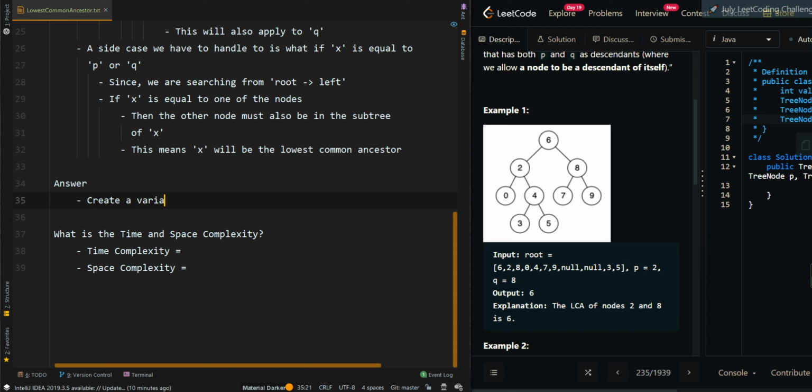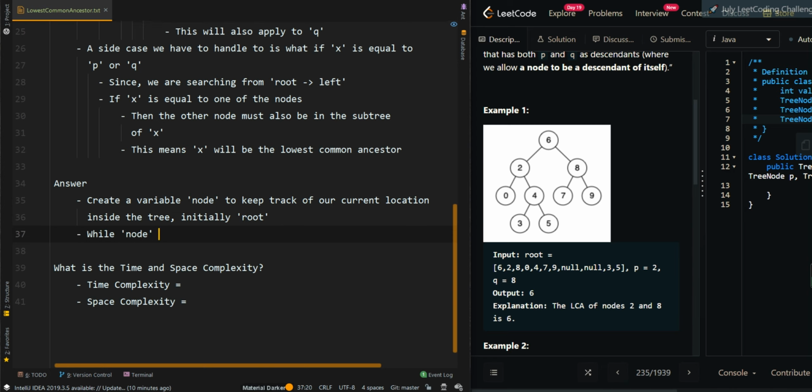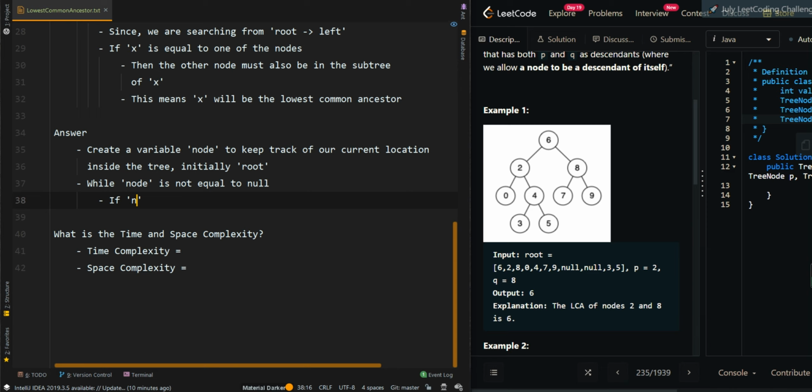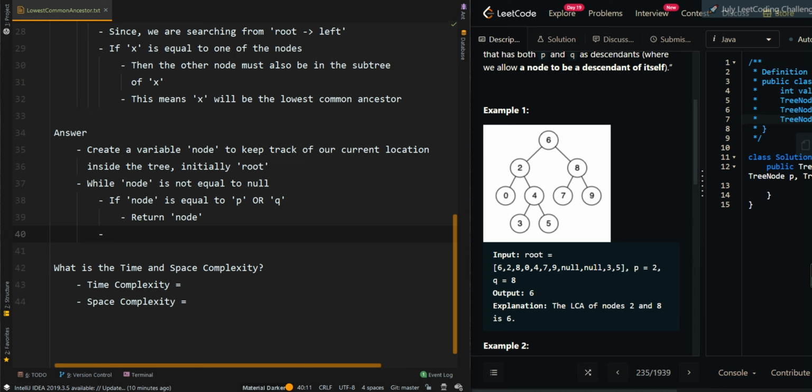So we're going to create a variable node to keep track of our current location inside the tree. It'll be initially at the root node. Now, while node is not equal to null, this means we have not yet searched through the whole tree. Now, if node is equal to P or Q, then we know the current node is the lowest common ancestor. So we can just return node. Now, we will check if P and Q are in different subtrees or not. So we're going to create a Boolean variable, P is on left.